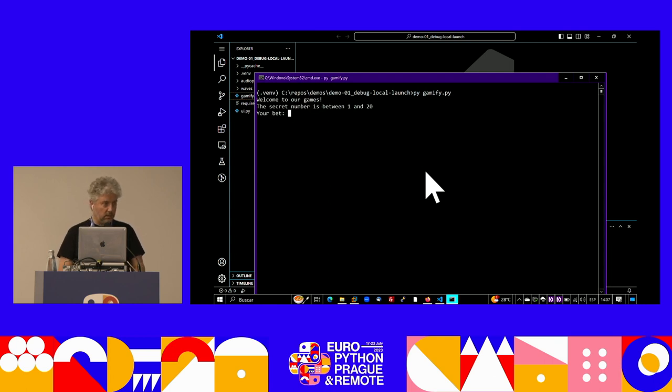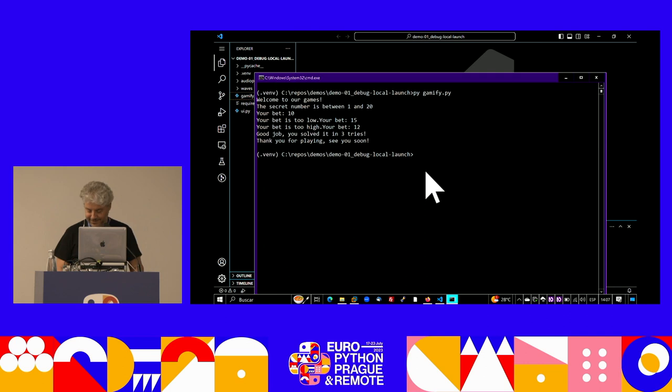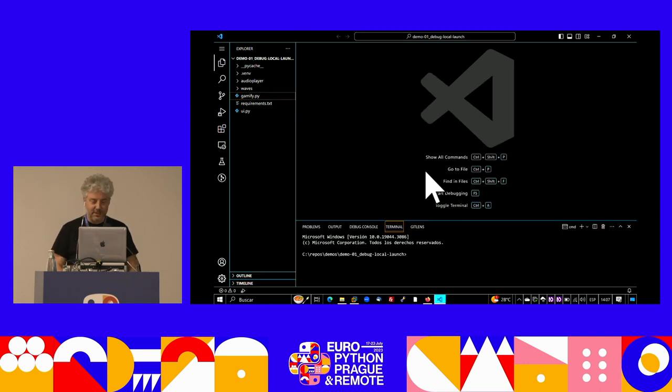You will see that the secret number is whatever. Low. Okay, winner. Thank you. Okay, but what I want to do is debug the program. So you see that I have here my virtual environment that I have just created. The audio player is a package. The WAV files that I need to play the game. Here is my main program and the requirements and the UI.py where I have some little functions.